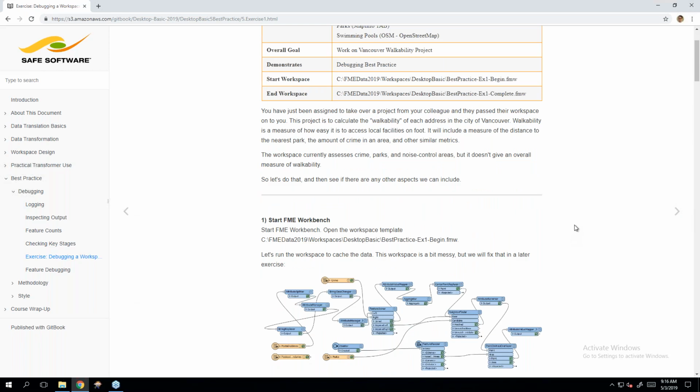So as I said, the scenario is walkability. Many of you are probably familiar with this term. It's basically the idea of measuring how walkable amenities are to a given location. And so we're doing a version of that here where we're reading in all the addresses in the city of Vancouver, and we're taking into account their level of crime in the proximity of the address, their walking distance to the nearest park, and their presence in noise control areas. And we can use those different data sets to get a measure of walkability, which is usually measured on an index.